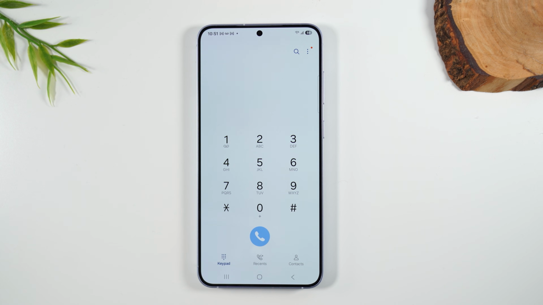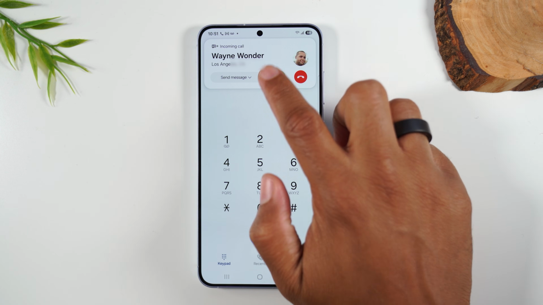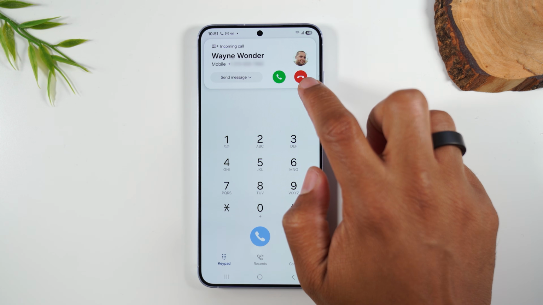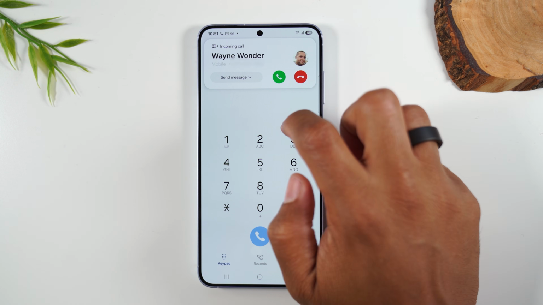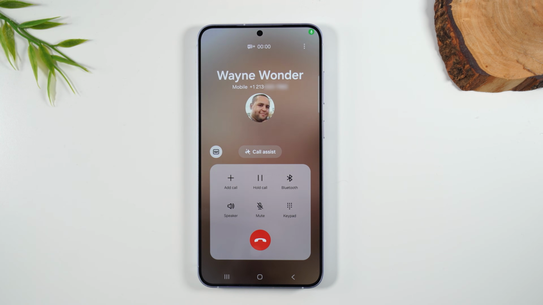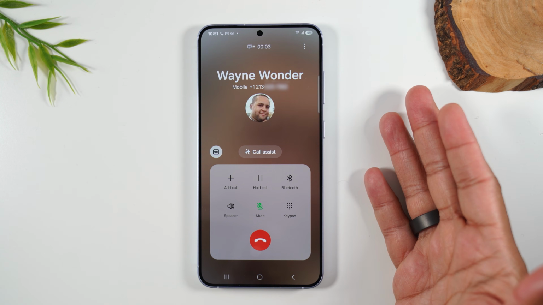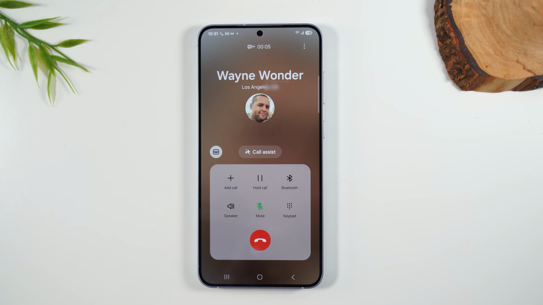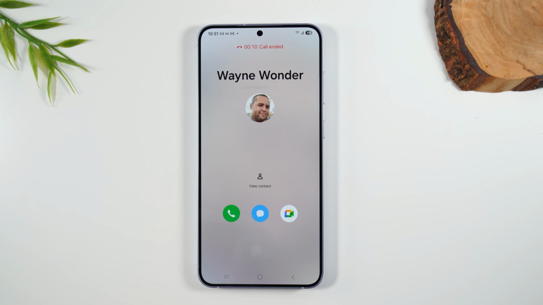Next, let's go over what it will look like when a call is coming through the phone. I'm going to initiate a call so you can see what it looks like. So there's the call coming through. You're going to tap on the green button to answer the call or tap the red button to decline it. Let's answer it. All right, so our call has come through, and again, you have all the same on-screen call options, and you'll tap the red button when you're ready to end the call.